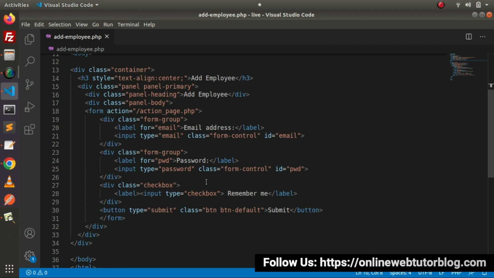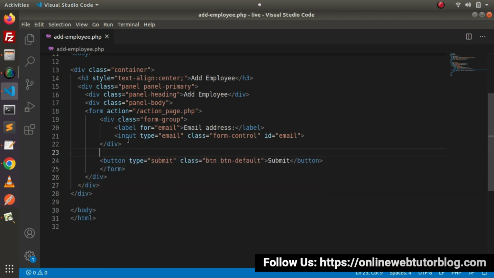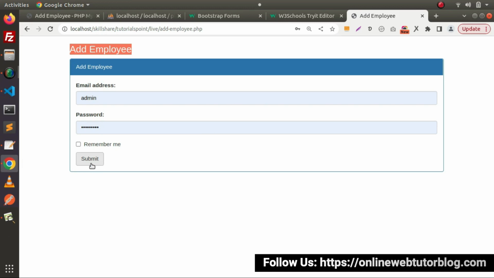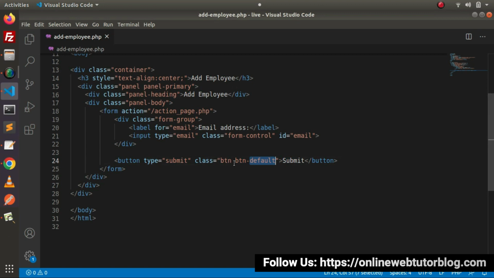Now next, go inside our form, and inside this form we don't want this email address, password and remember me. Instead we want name, email, phone and designation. So email address is okay, but let's remove this password and remember me. And one more thing, let's format this form tag. Let's indent. And one more thing, inside this submit button, if I go back to browser, here we have a white color background. Now we will use our bootstrap class and let's say btn btn-success.